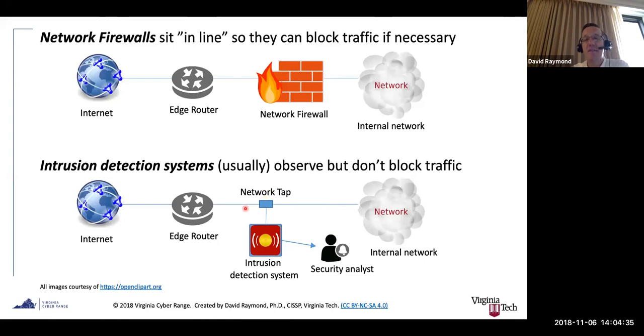However, in some cases where you want to be way more conservative, you can put an intrusion detection system in line like a firewall. In that case, you refer to it as an intrusion prevention system, and you block potentially malicious traffic. Generally, you still send an alert to a security analyst, because the security analyst might need to go back and say, hey, that was a false positive. I need to reconfigure the IPS to not prevent that kind of traffic. Okay, so quick overview of basic network security devices, network firewall, and an intrusion detection system.